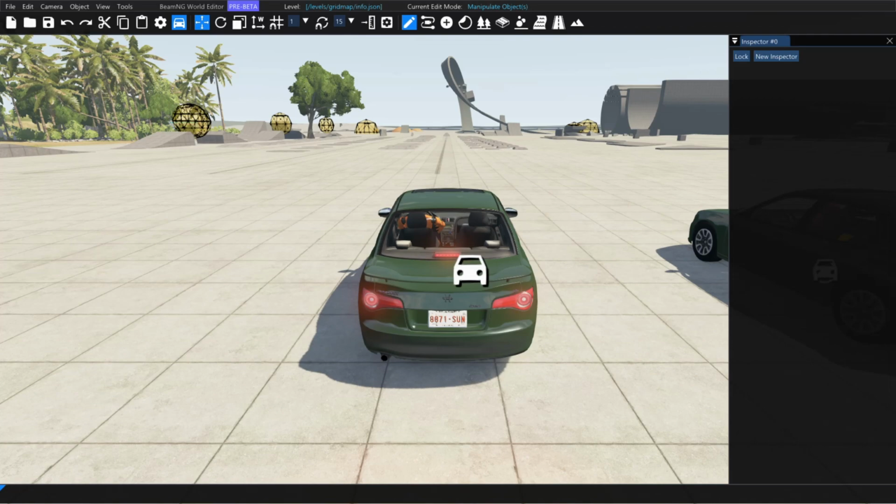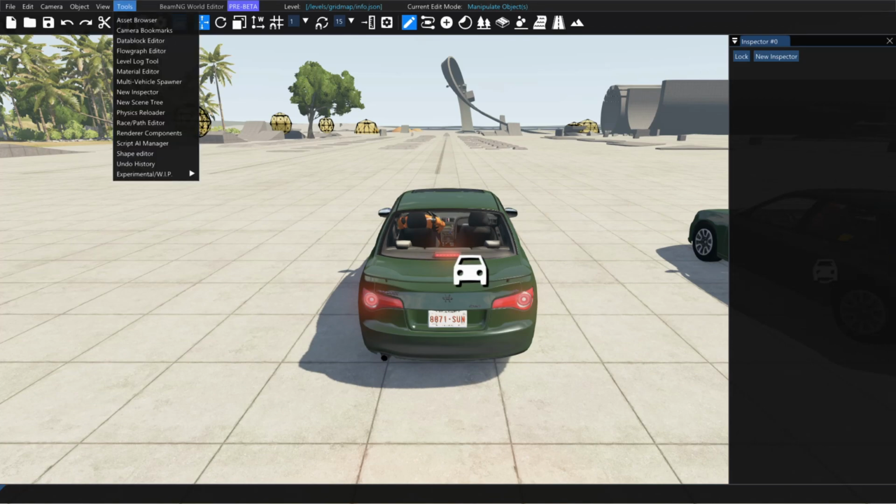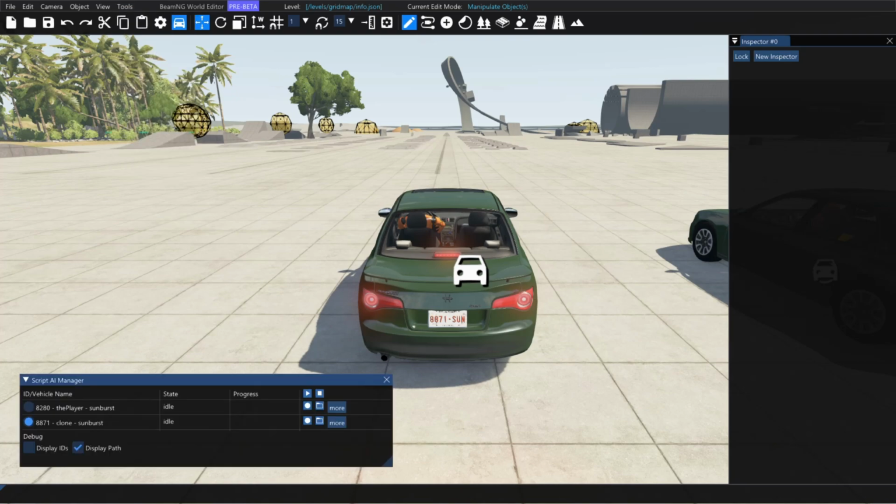So we're going to go into F10 to pull up the world editor, and then the script AI manager right here. And hold on, let me get my mouse working so you can see what I'm doing. I'll be right back. Alright, there you go. You should see my mouse now.